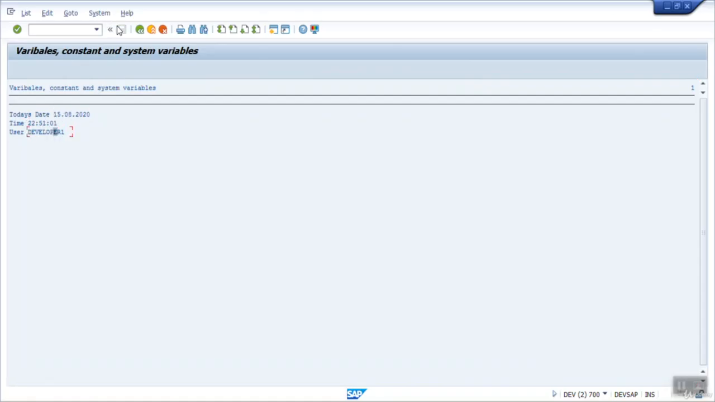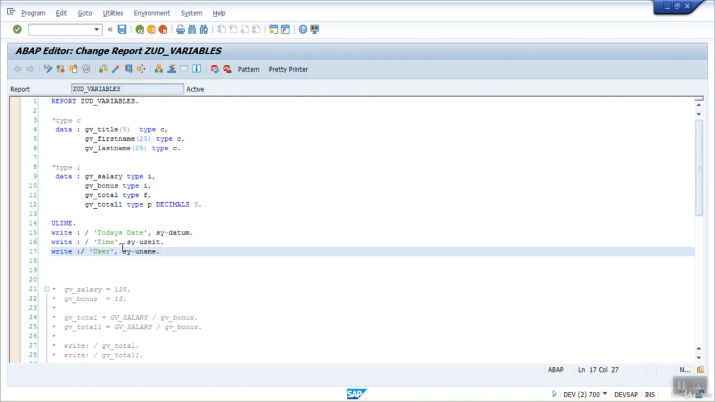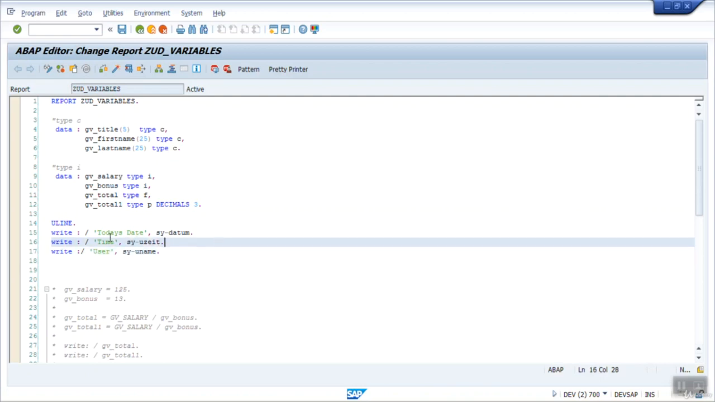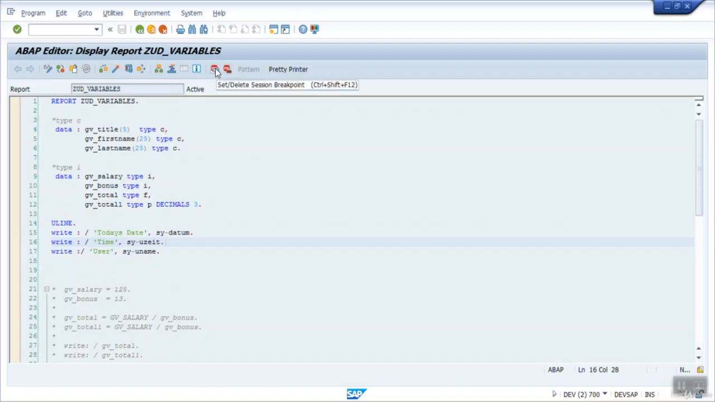Now how to see all the variables which are available in this structure SY? For that, either set a debugger here or click on this icon, set delete session breakpoint. This will turn the debugger on. So just click here or press this icon. Now execute. As soon as we execute, the program execution will stop at this row. This is called debugging.